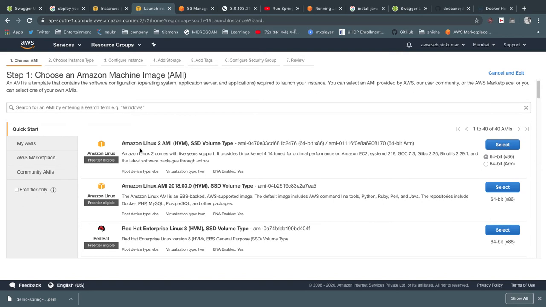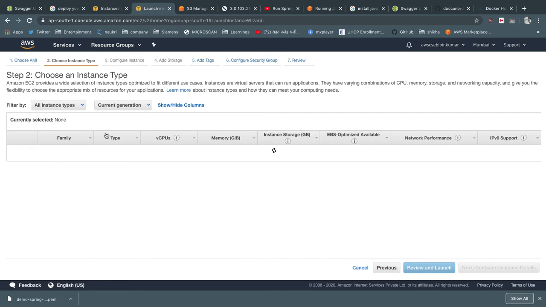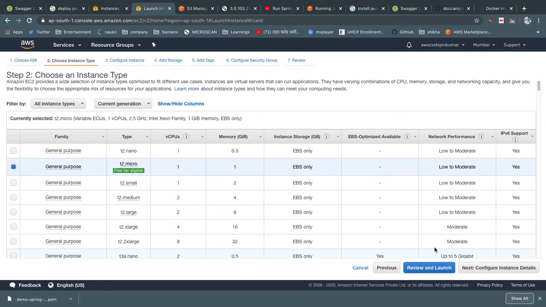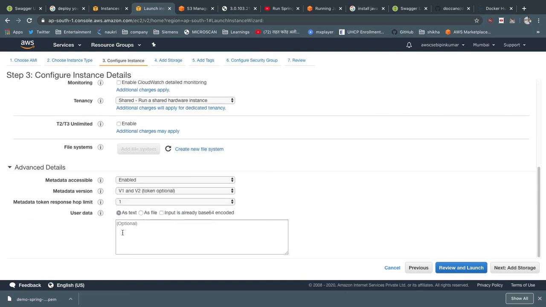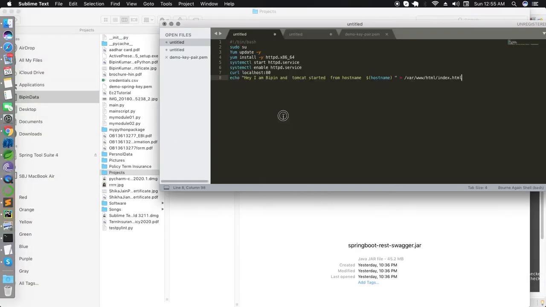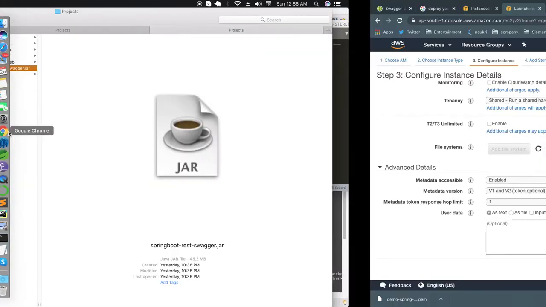I clicked on launch instance, so I'm going to launch this free tier instance. I'm going to launch that Linux machine for general purpose. Next, these are some specification details; there's nothing to do, by default you can leave it, no problem. If you want to paste some user text, you have to paste it. I am going to paste a script for Tomcat installation, which runs during generation of the EC2 instance.